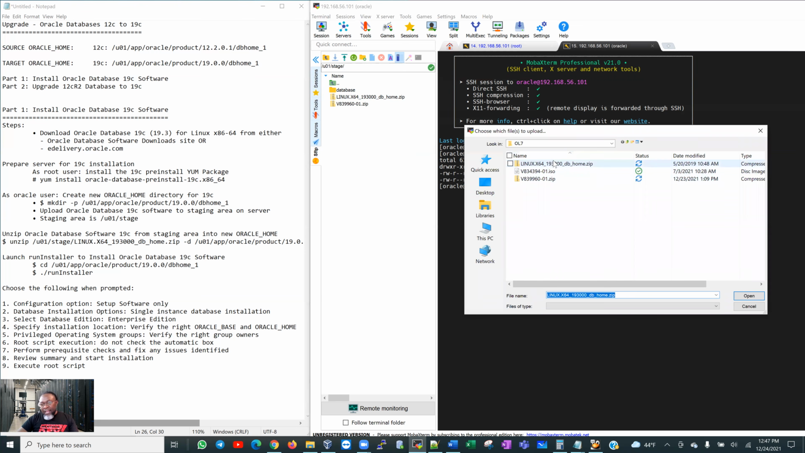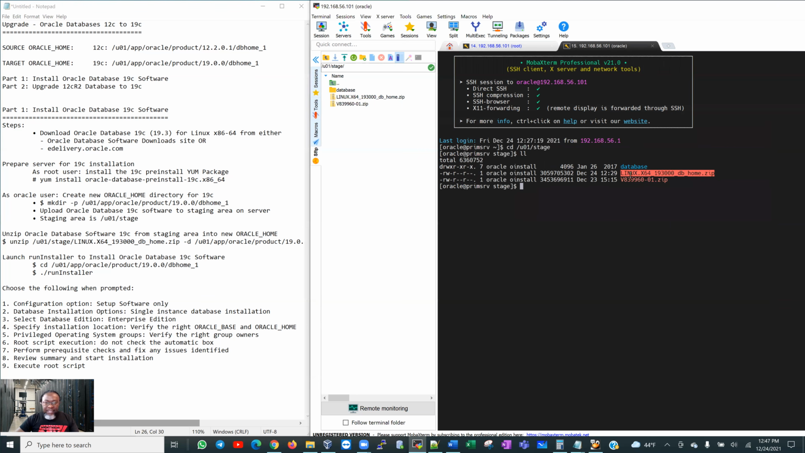You choose the file from your local system that you want to upload, and then you hit open. That would start an upload for you and eventually place that file within the location that you wanted.